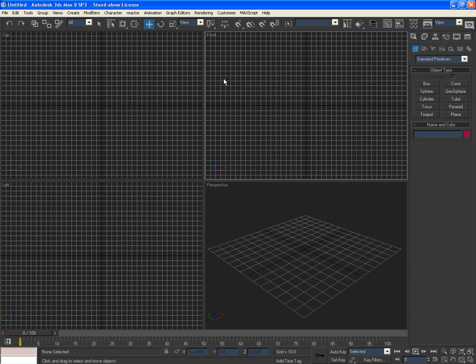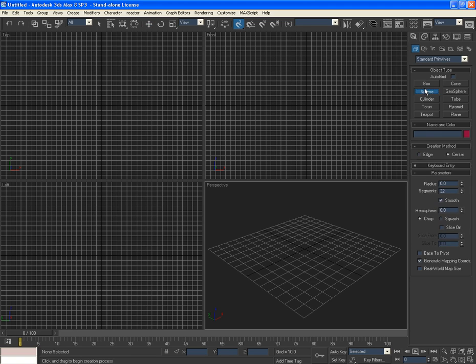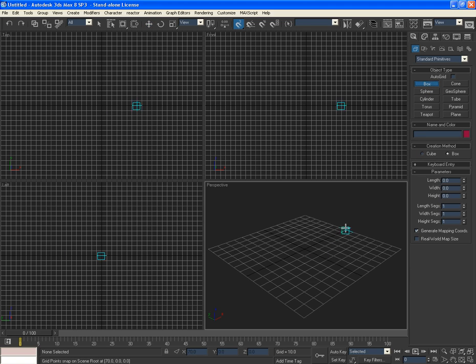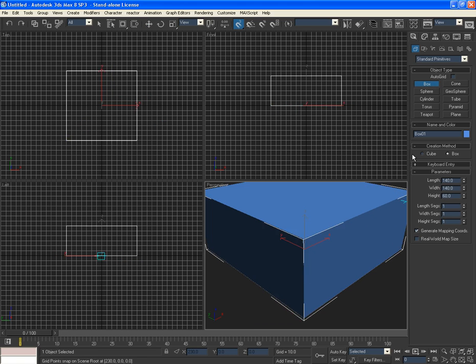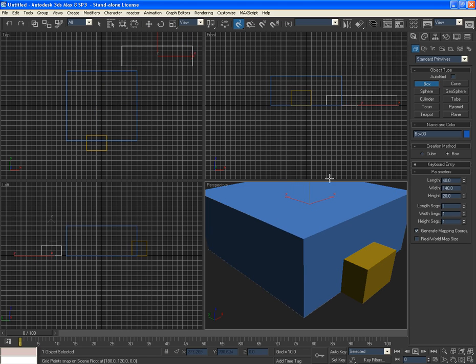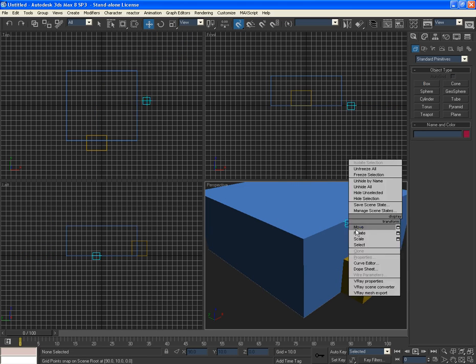Now, next what we have is this. Don't know what it is. This is snaps. Now, let's say you want to create a box, but you don't want it going over somewhere. Go like this, and it'll create it right where you want it. You create a box off a box like that, like so.